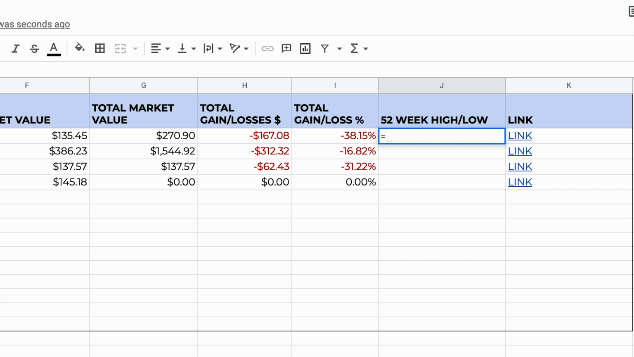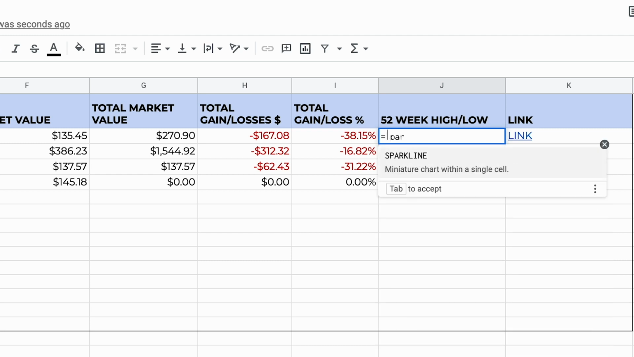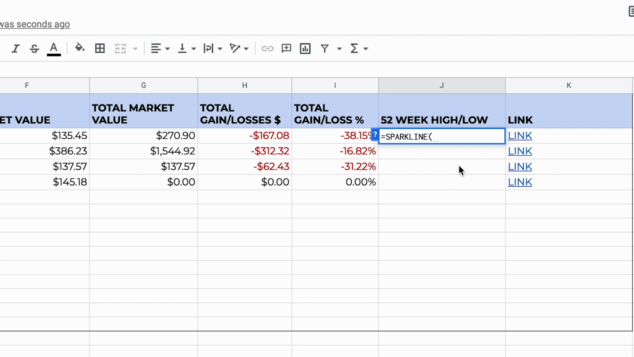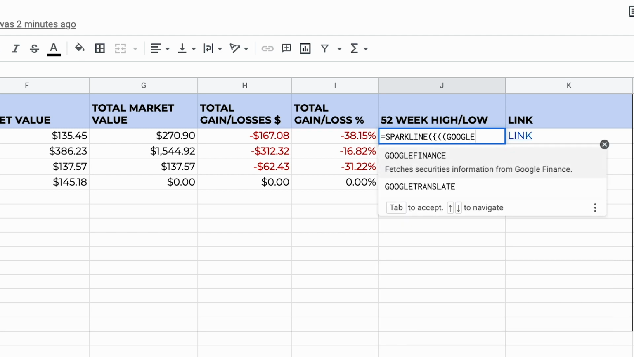Let's create a formula. And we're going to create a Sparkline formula. Because we're dealing with an array of data, we're going to actually add a new type of data set in here. And the way we do that is with the curly brackets. So let's add an opening curly bracket. And we're going to bring in a couple different pieces of information. So we're going to open up parentheses, and we're actually going to add a second parentheses here as well. We're going to do Google Finance.